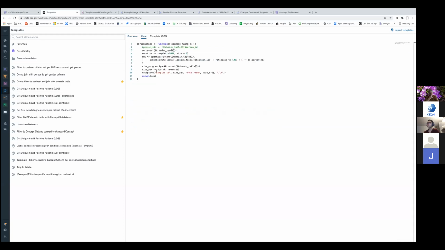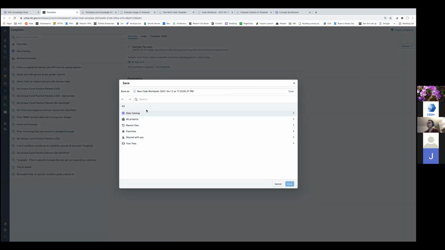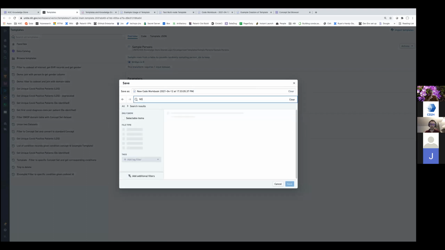And if you click on code, you can see what the logic is. This is an R code. And if you want to use it, you can click on actions, and then you can click on using code workbook. And let me save this workbook in M3C training for the purposes of this demo.